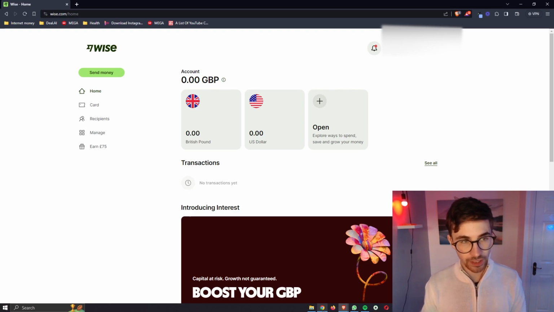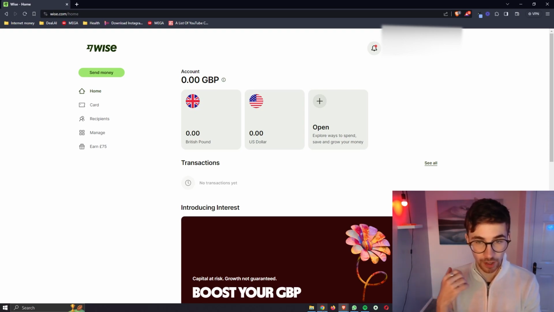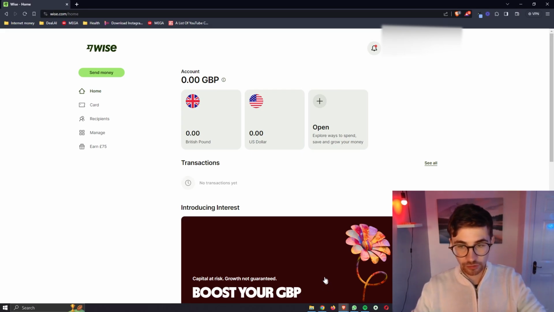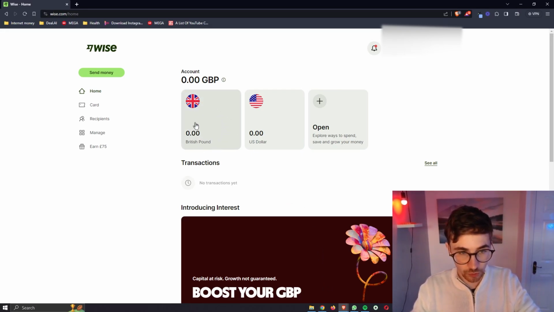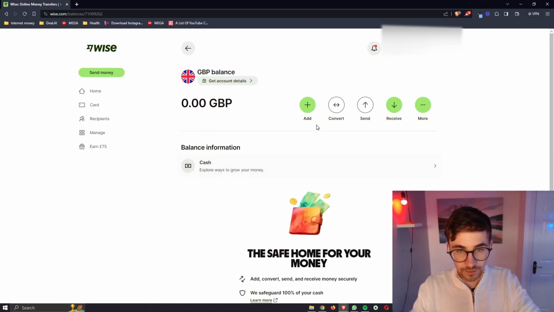So for example, if I wanted to start sending money across, or I wanted to transfer money using Wise, I first of all need to add some money into my Wise account. To do this, just select the currency that you would like to use. Click on the add button right here when this loads up.